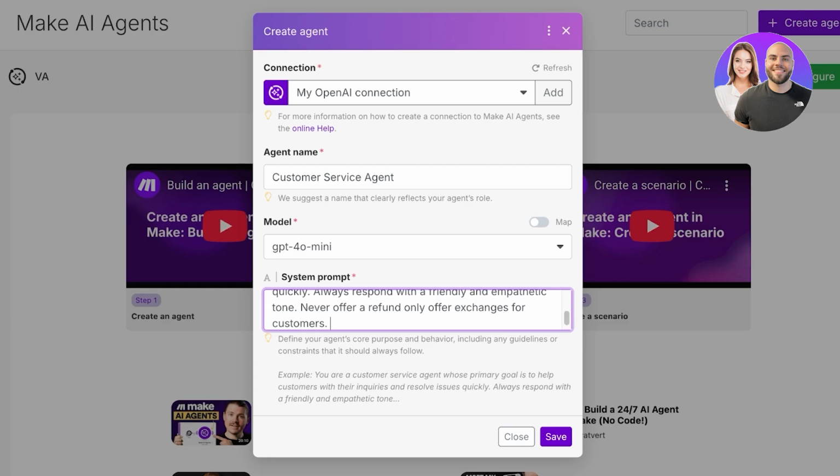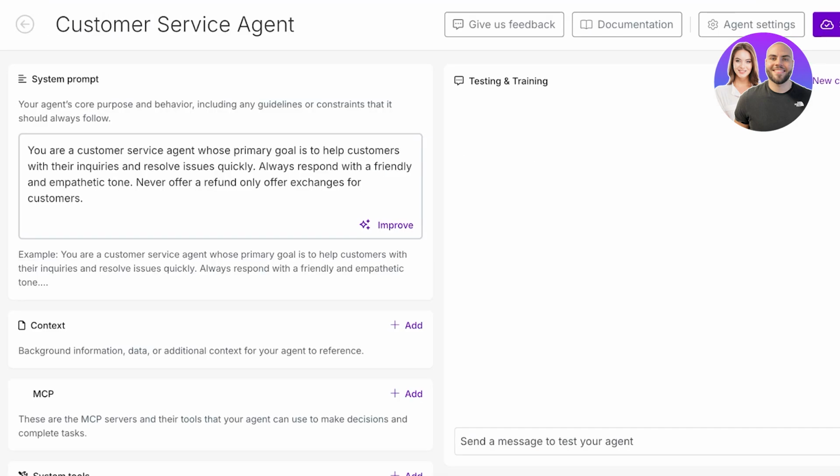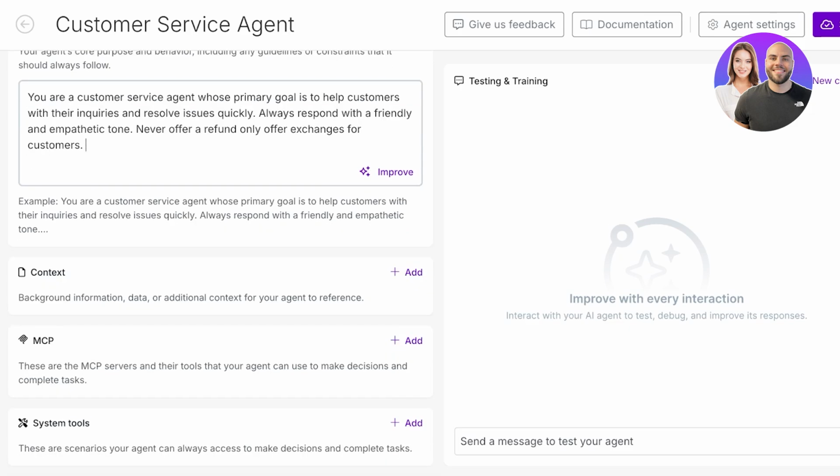If I have any other bits of information, I can include those here. However, don't make this too detailed because you are going to be adding details in your knowledge bases. So once you add your system prompt, you can click on improve and then you can leave it to auto improve. Below that, you have your contexts. This is where you're going to add additional information, which is going to be your detailed information.